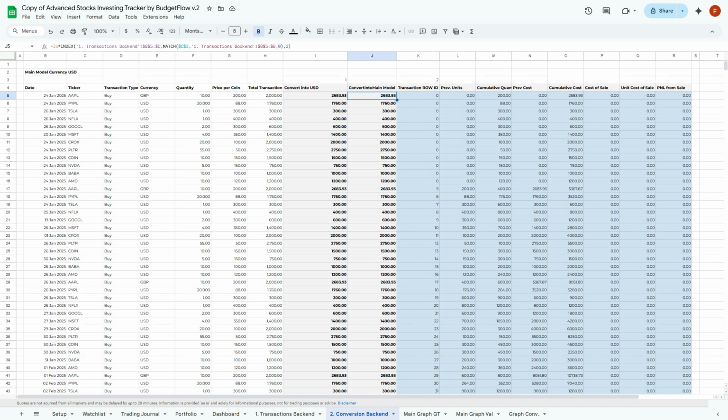So the key part is first conversion to the USD dollars. Once converted to the USD dollars, convert to the main model currency, and it's as simple as division and multiplication using the index and match function. So that's what I wanted to really focus on today. As you can see, everything is changed.